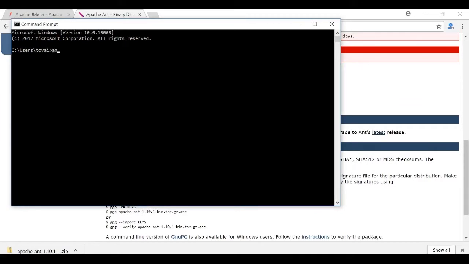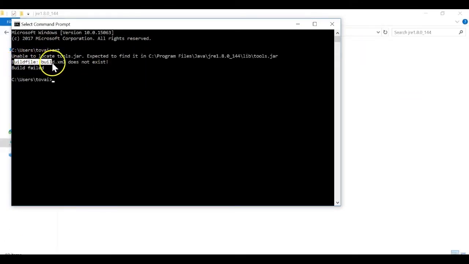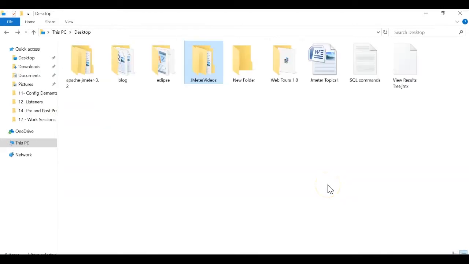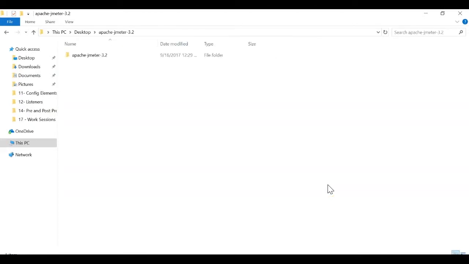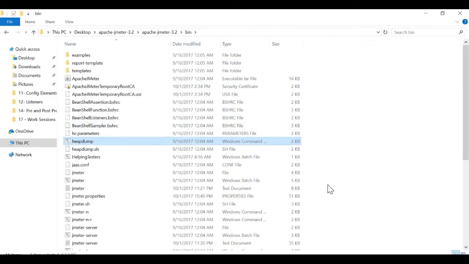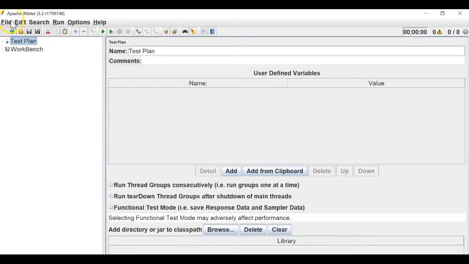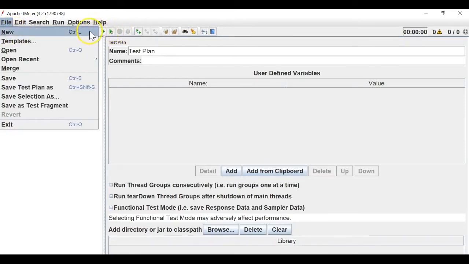Okay, and now if I type ant, the error it is giving is that build.xml does not exist, which means that ant is configured on your system. Okay, so first let's make a script which we want to run through ant. I will open my JMeter. I will just make some rough test scenario.